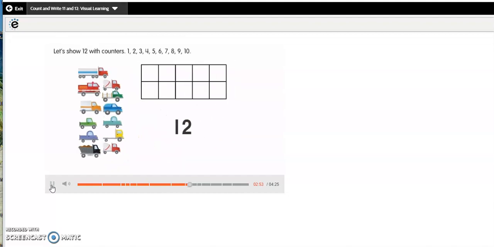Let's show 12 with counters. 1, 2, 3, 4, 5, 6, 7, 8, 9, 10. There's 10 in the frame. But the 10 frame is full. Where can counters 11 and 12 go? Where can those extra counters go? I wonder. They can start a new row.